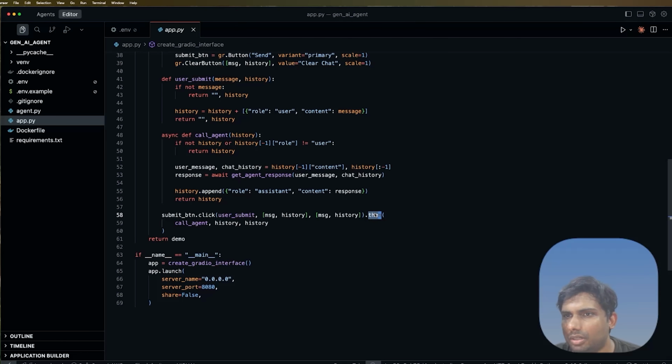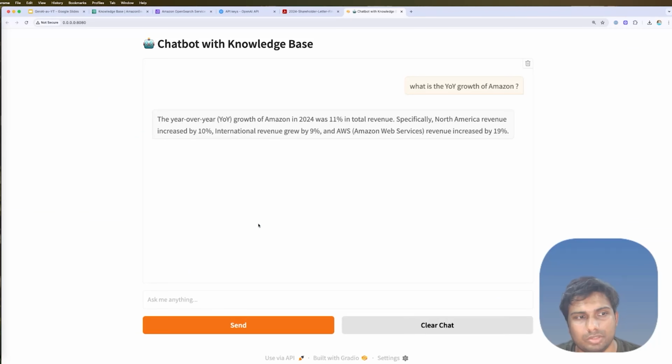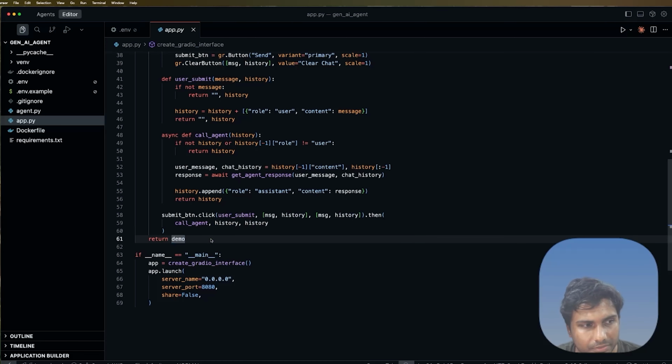We then have the dot then function, which means after you have done this, do this. So the next thing that we do is we call the call agent function with the history, and we also update the history afterwards. So when we have the call agent function inside the history, we already have the latest user message appended. Right? And then using that, we finally call it, we get the response, which we add to the history, and then we return the history back. We then reload history just to make sure all of our changes are shown over here. That's how Gradio works. And using this, the whole chatbot UI is created.